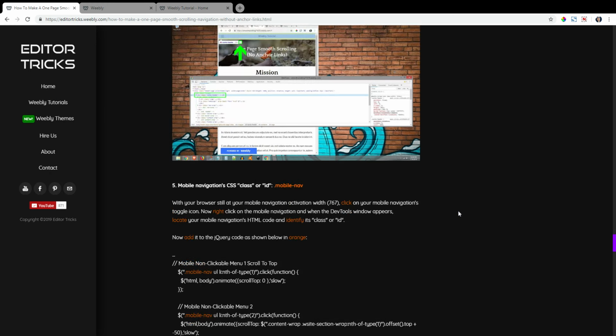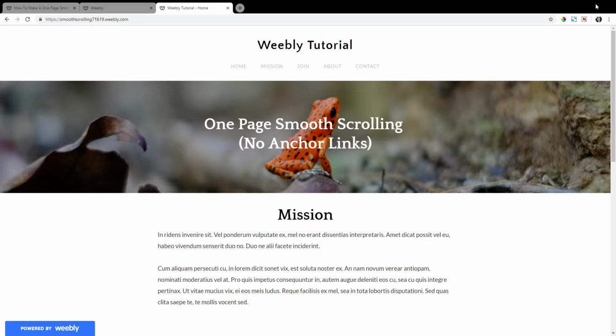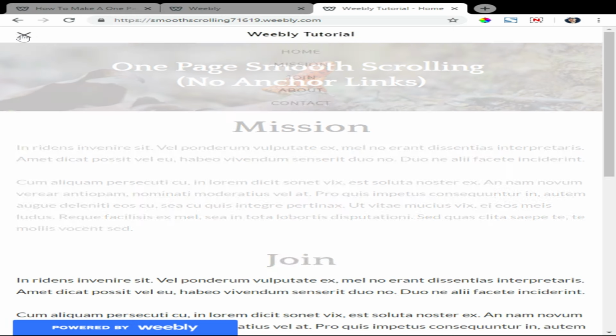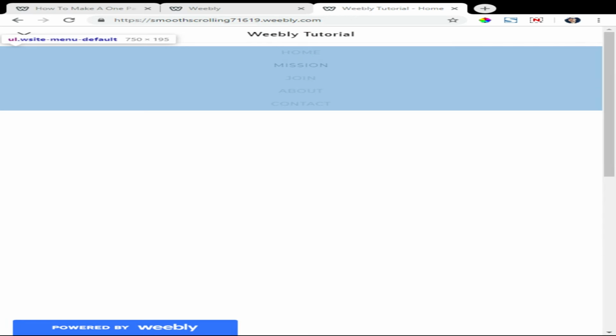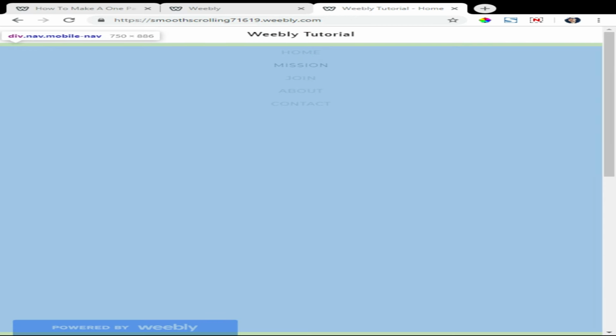All right, the fifth piece of information is we need to obtain the mobile navigation's CSS class or ID. And we can do that by going to the mobile version again, activating our mobile version, right-clicking on the mobile menu, then selecting inspect, and we can see that it has the CSS class of mobile nav. It also has nav too, but nav is also used for the desktop. Mobile nav being obviously for the mobile nav.